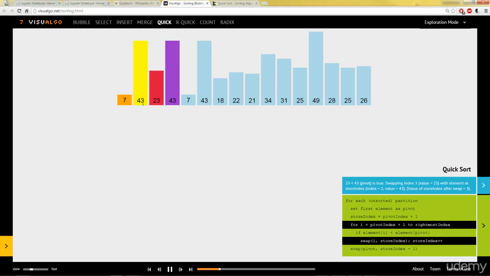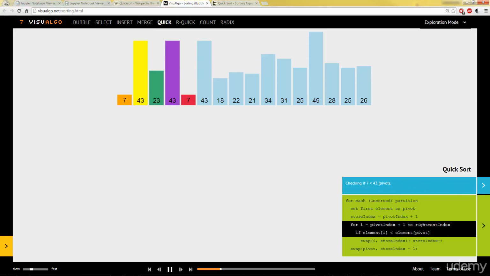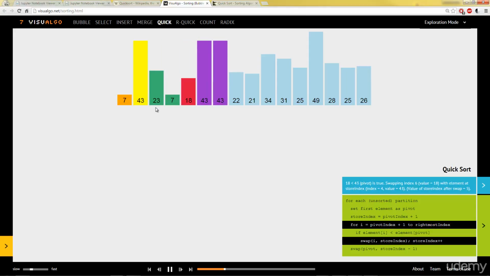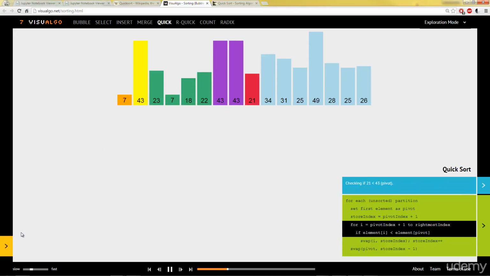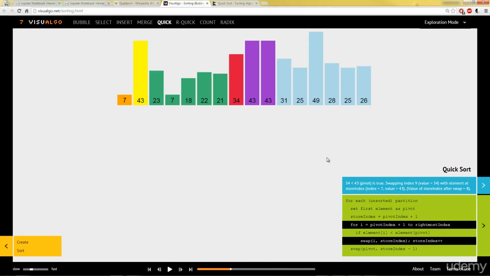Our new pivot number is going to be 43. We noted that we had a 23 that was less than 43, and now we're doing those splits. That's almost the same as when the left and right marks were meeting each other. I encourage you to check this out on VisuAlgo. I'll pause this now. You can see there's always some pseudocode here, as well as an explanation of what's happening. This website's super useful. Just make sure you're in exploration mode to be able to explore, and you can create and sort various arrays.